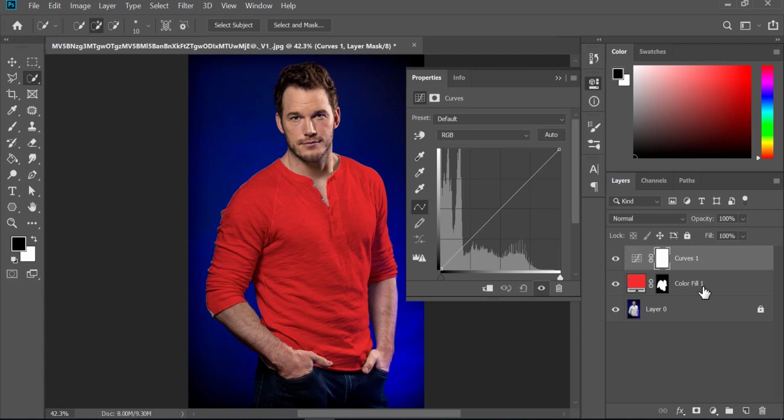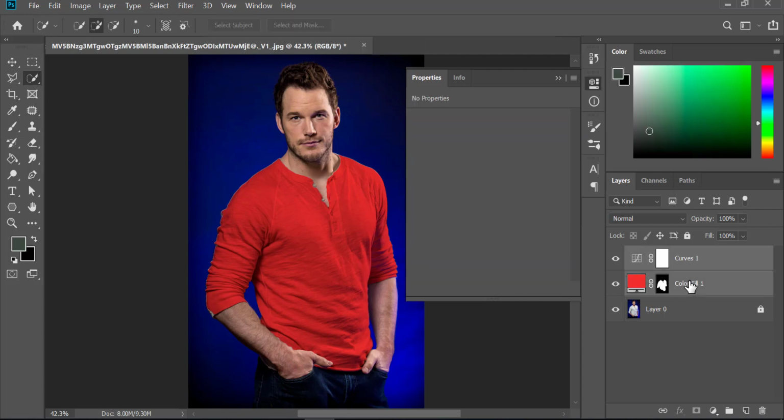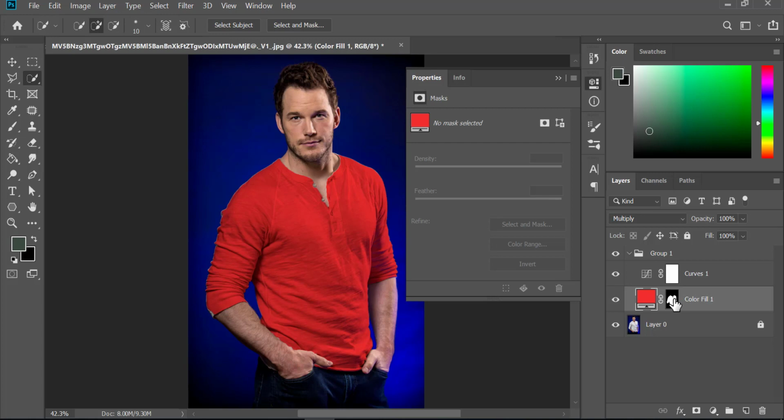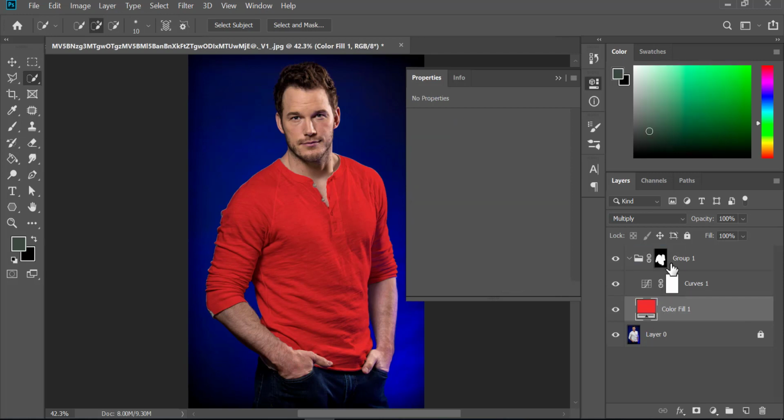So let's select both of these and click Ctrl G and it will create a group. We will open the group and we will make this mask of the group and not only of the color fill. So to do that, we will click on the mask and drag it to the group. By doing this, the mask will be of the group and it will make things easier for us.